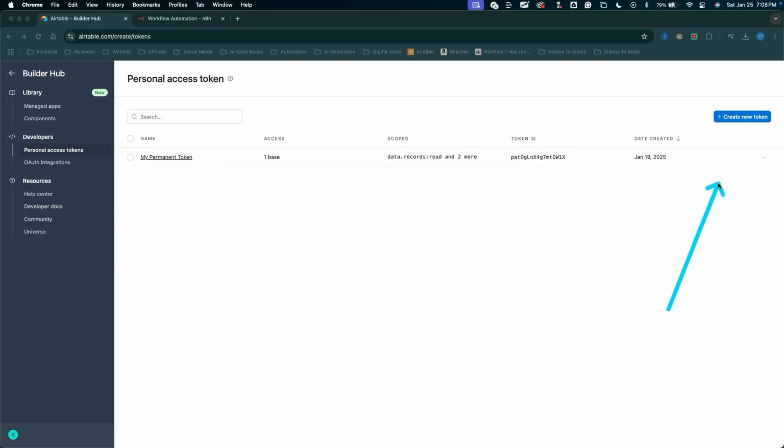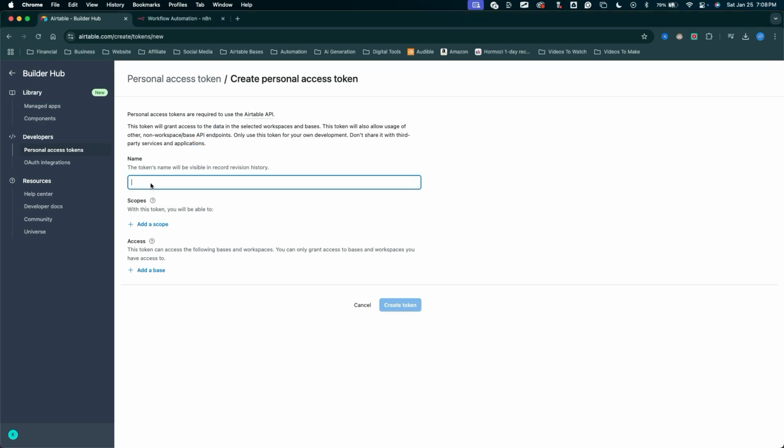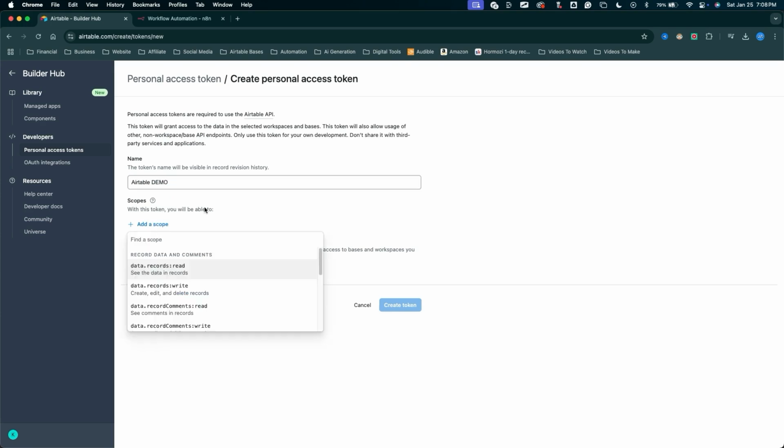What you're going to do is come up here to create new token. Click on that. You can name the token. I'll name mine Airtable demo. You can name yours whatever you want. Come down to add a scope. Now these are the scopes we're going to need to remember back in n8n.